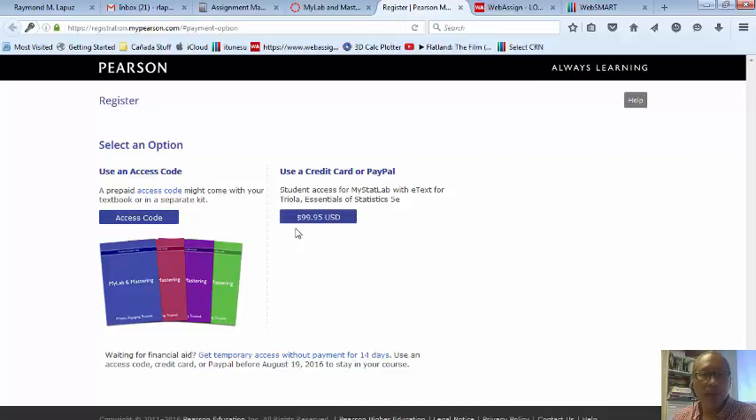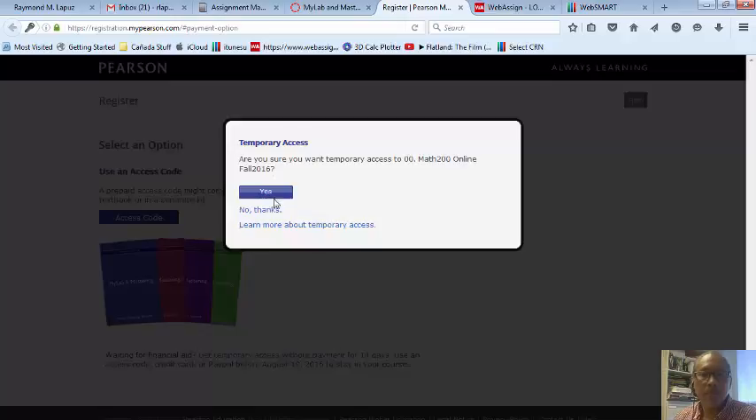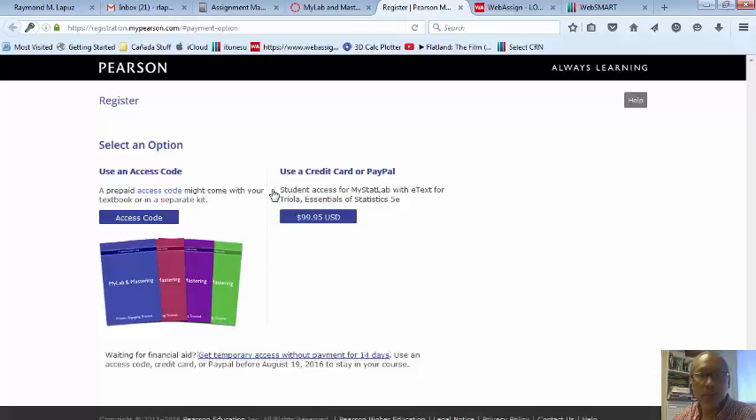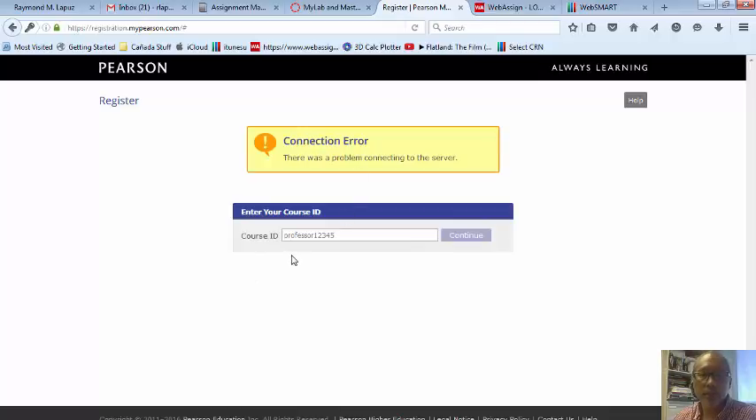If you don't have that readily available, but you want to get in right away, you can actually get started with this course without paying for it, and eventually pay for it within 14 days, it says here. So this button allows you temporary access to the course for 14 days without payment, but then eventually you'll have to pay for it. So if you click on this, it's going to ask you, are you sure you want to do it? So just click yes, and then it should work out. It's not going to work out for me because I'm actually the professor and I set up that class, but I'm hoping that everything will work out for you when you sign up for this.